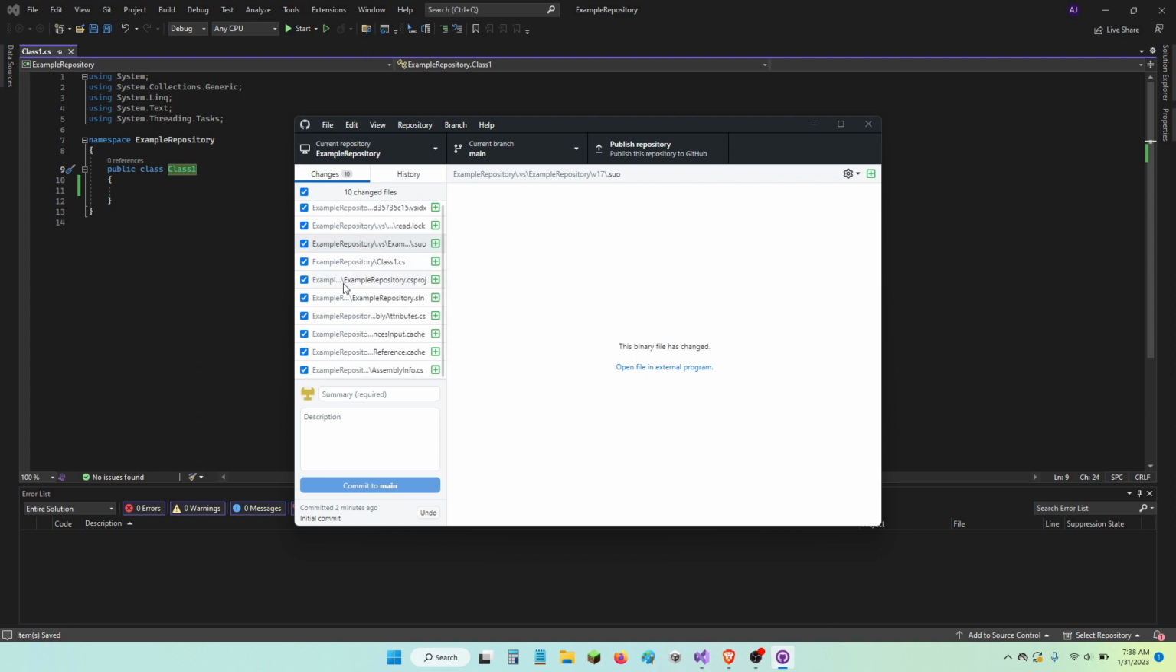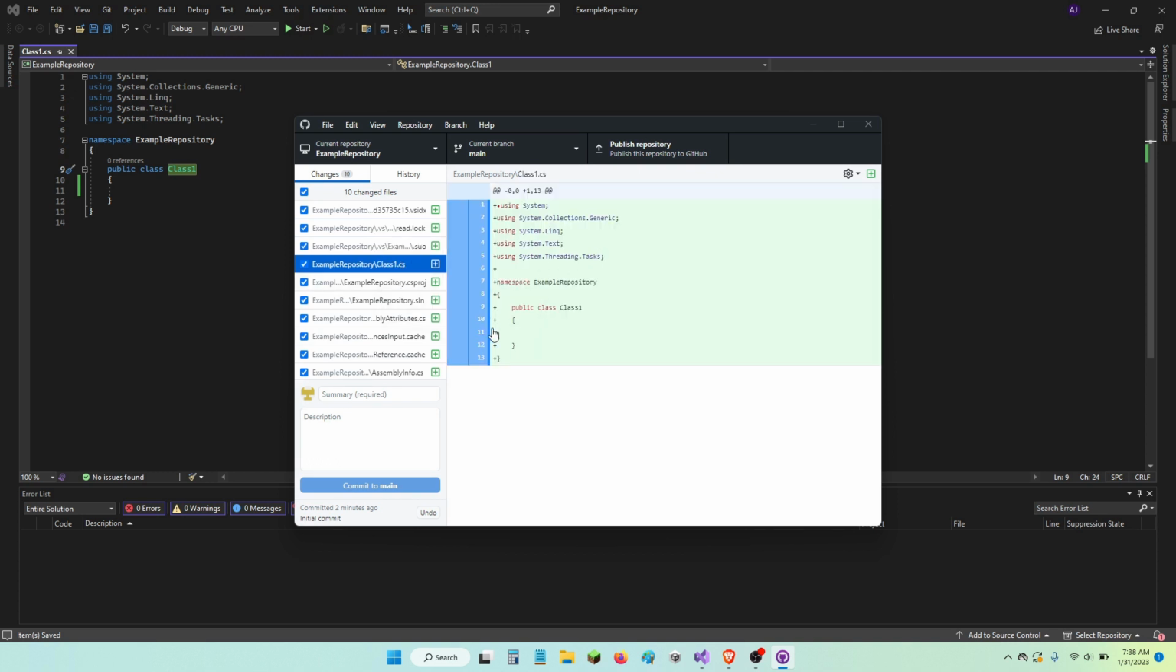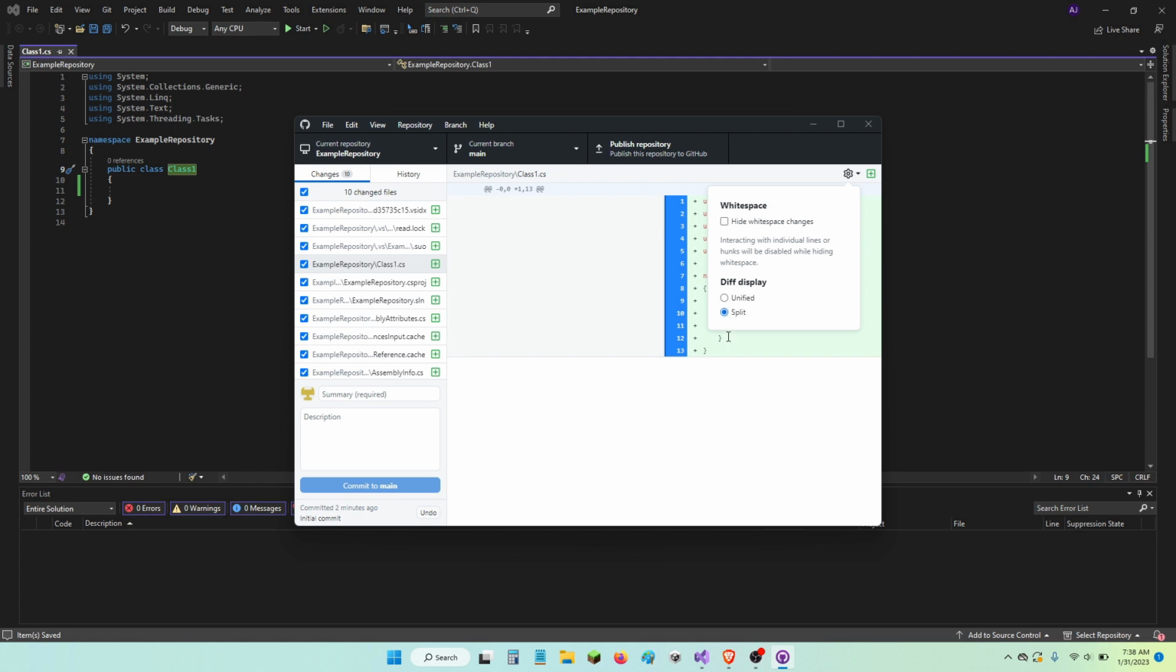Now I'm going to go back to GitHub. You can see that new files were added. If you click on one of the files, GitHub will show you the content of the file. This only works with some types of files. Click the gear icon, click the split button under different displays. Now you see it looks different.